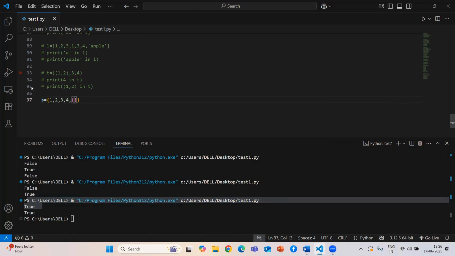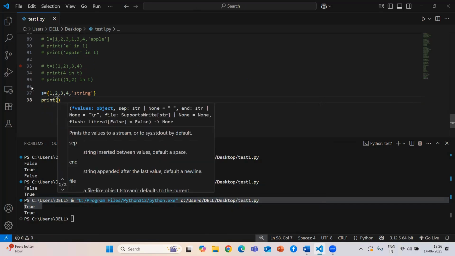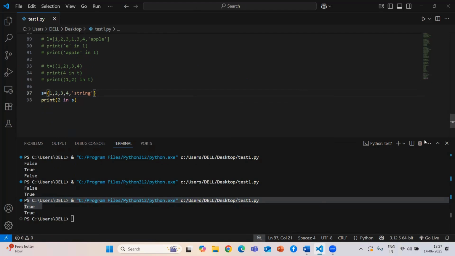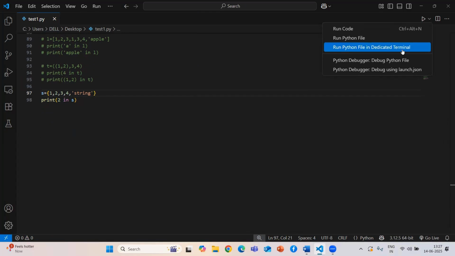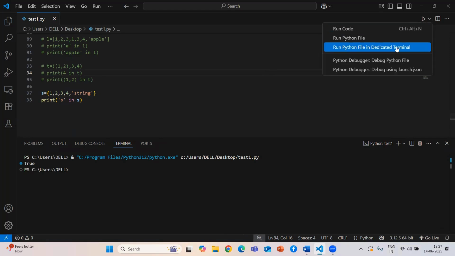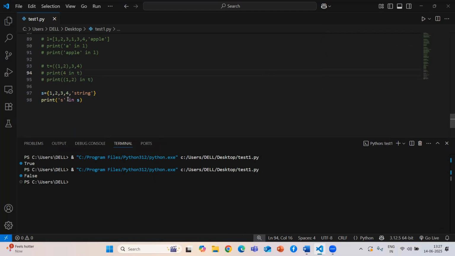We know that a set only allows immutable data, so I'll take a string. Now I just want to print whether 2 is in the set or not. If I run that, the Python interpreter will take this 2 and start searching in this set. Now if I give S, it will also give me False as output, because it will be searching for only S, but it will find the entire string, so it will not be possible.